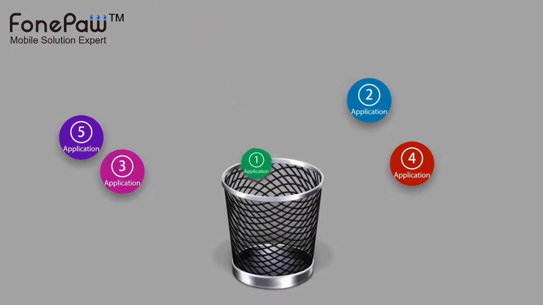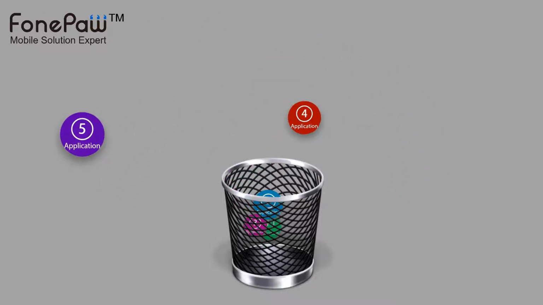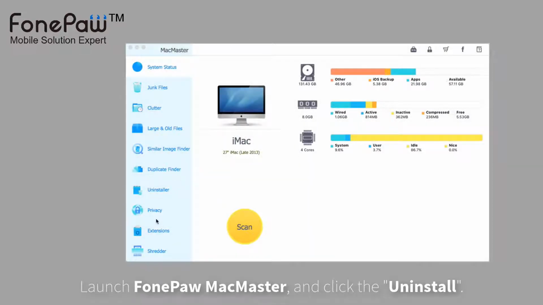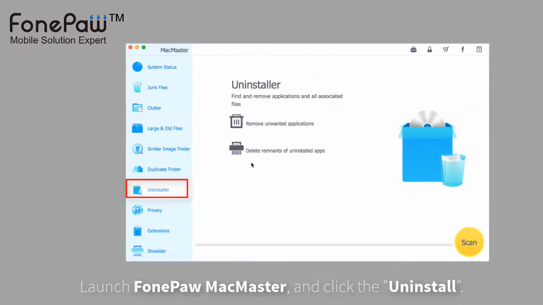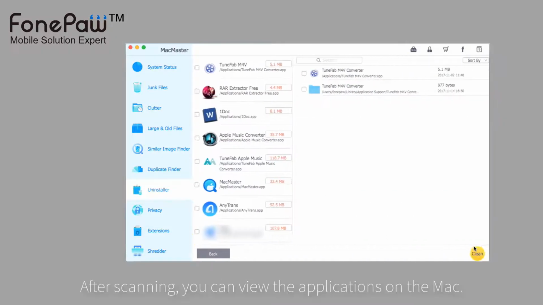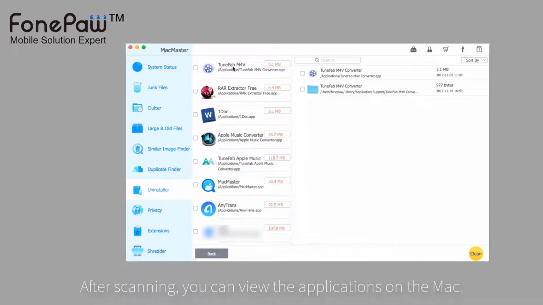This video is about how to completely uninstall programs on Mac. It's also a new feature of FonePaw Mac Master. Click the uninstall and press scan. Then, the program will find the applications and all associated files. After scanning, you can view all the programs on the Mac, including the files.